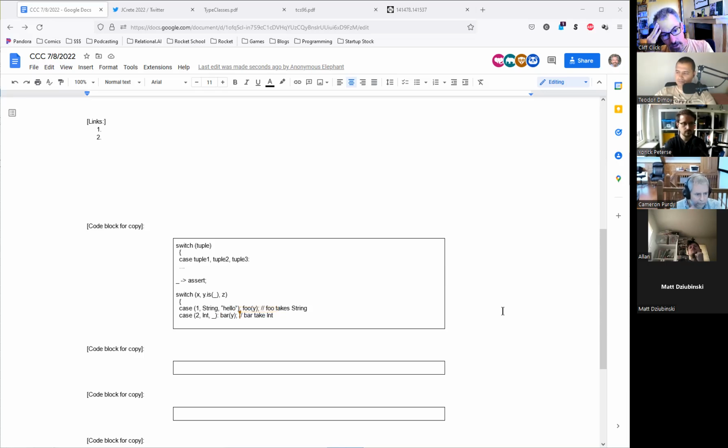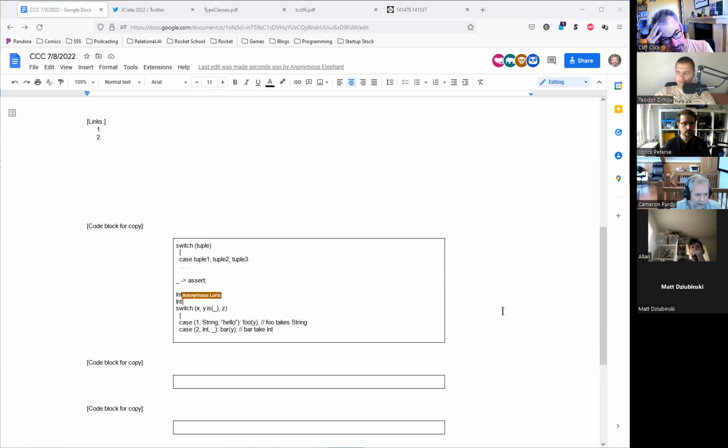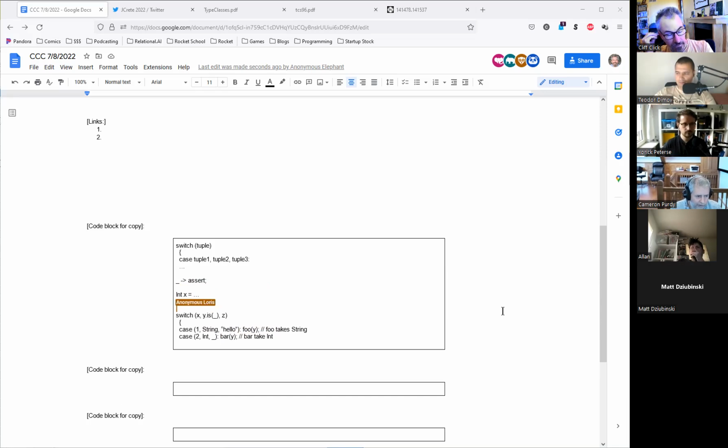Like in case one, Z is known to be the constant string hello. These are R values. X, Y, and Z are R values, right? So I have some int value X defined, X equals dot dot dot. Some object Y, Y equals dot dot dot, and some string Z equals dot dot dot, right? For example.